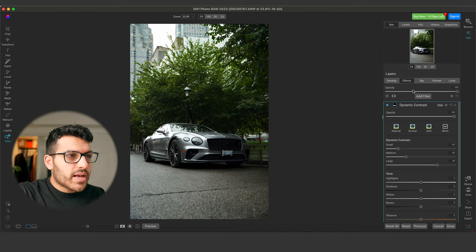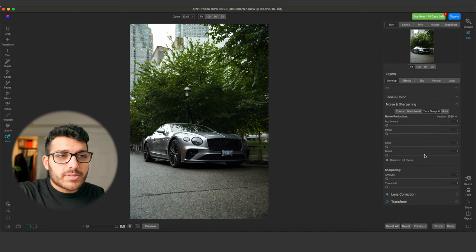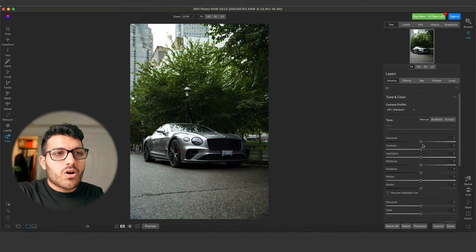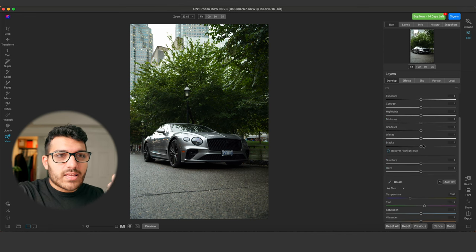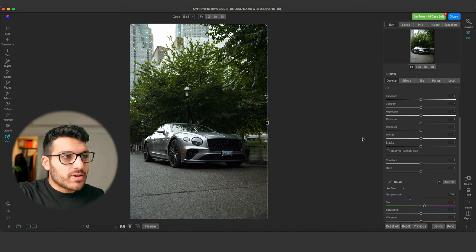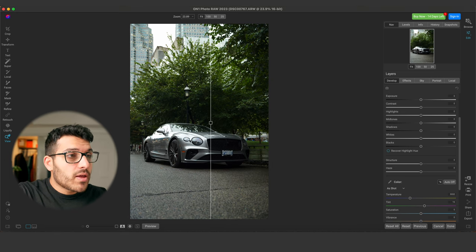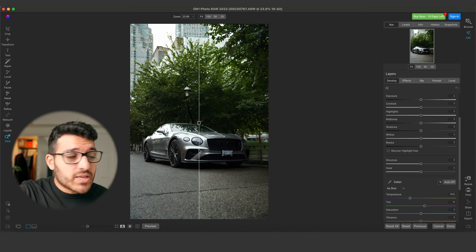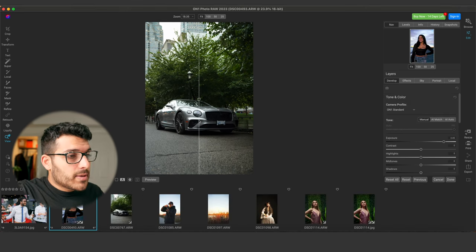So in just a couple seconds, without even touching our develop tab, like adjusting our exposure or contrast, all of these values are still set to zero. We made a huge difference in the photo. This was the before, and now this is the after. With that being said, we have other photos to edit, so let's head over to this photo.